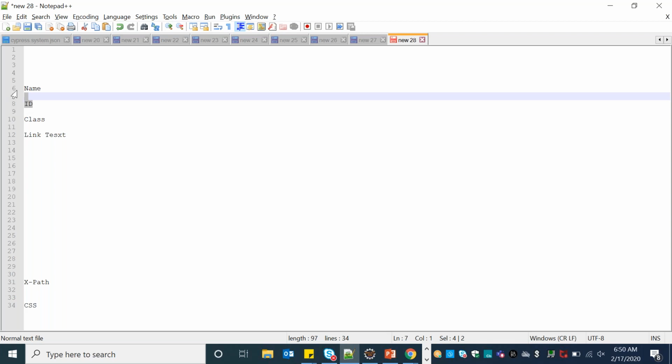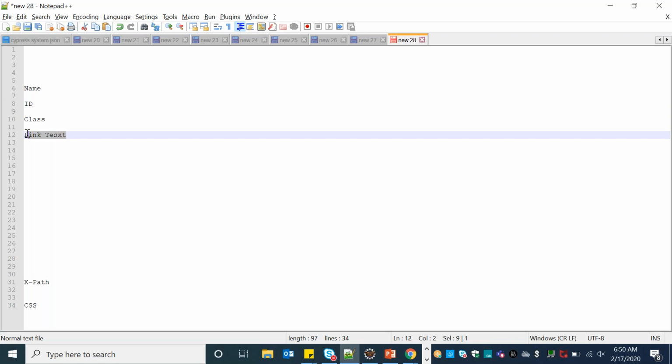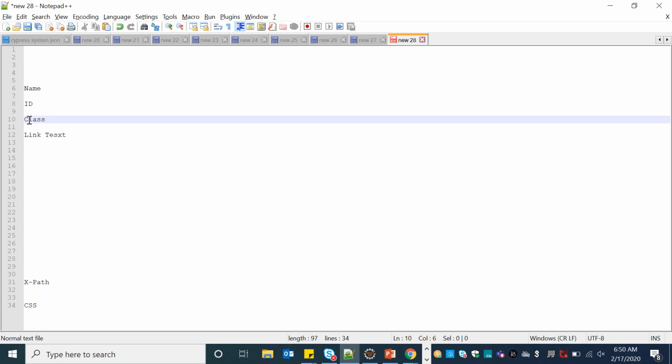Yes, if these two are not there, if text is there, then we can give the second, third priority to the text. Then last, as per my past experience, I'll give last priority to the class. Why? Because most of the time the class name is very lengthy.